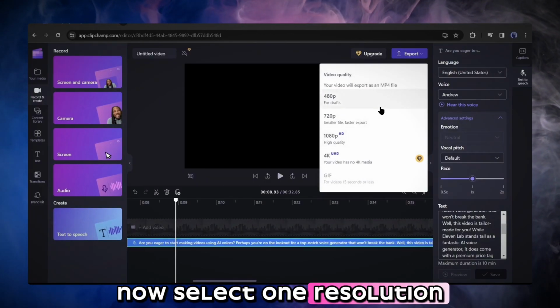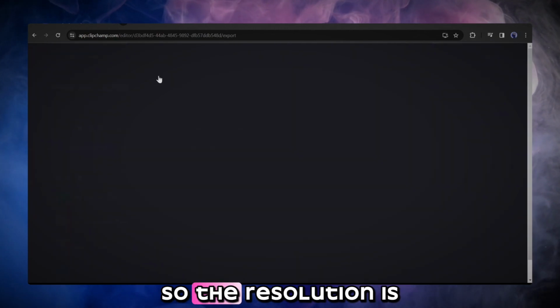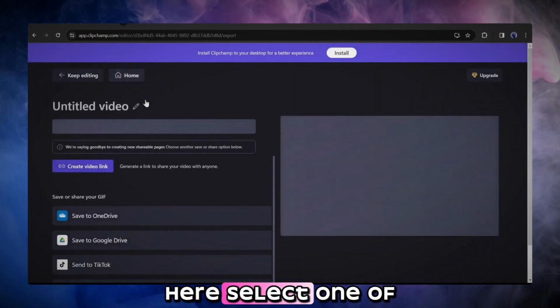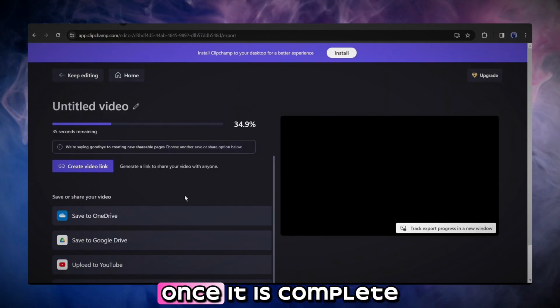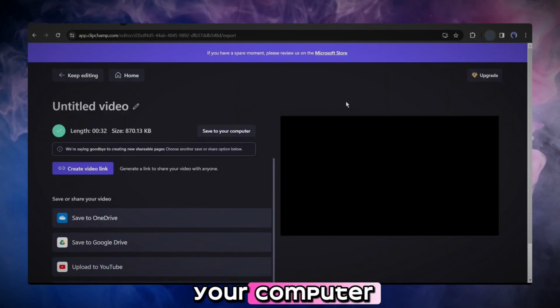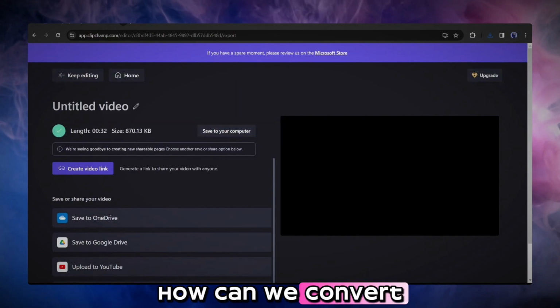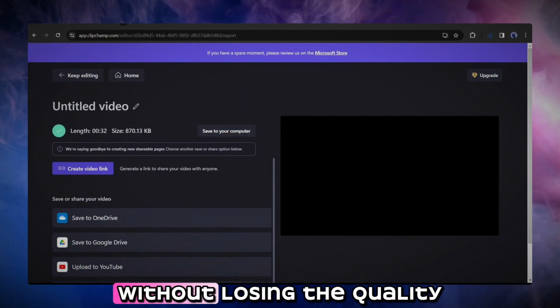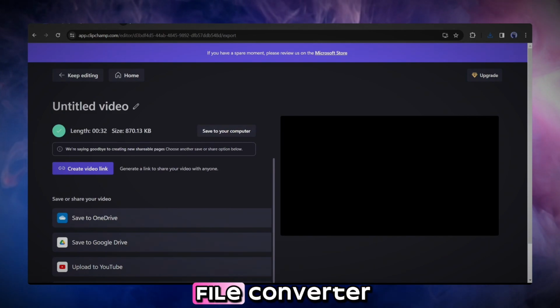Now select one resolution from here, as we will use only the audio, so the resolution is not important here. Select one of them. Now Clipchamp will take some time to render the video. Once it is complete, click on save to your computer, and the video has been saved on our computer. Now the question is, how can we convert it into an audio file without losing the quality? To do this, we will use an online file converter.